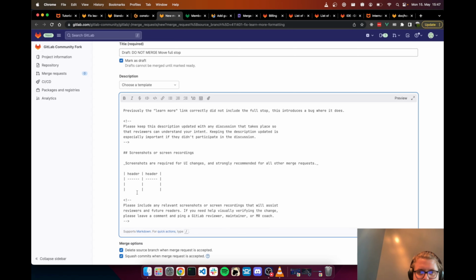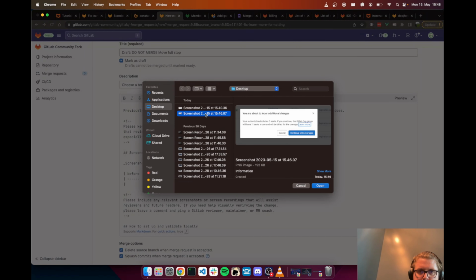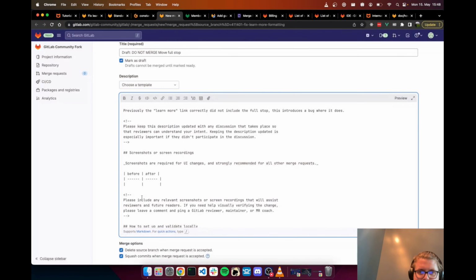For screenshots, we're going to make a table. We're going to have before, and we're going to have after. And we're going to put our screenshots in here, so that the reviewers can very easily see what we've changed. Okay, so before, it was correct. Now, it is not.